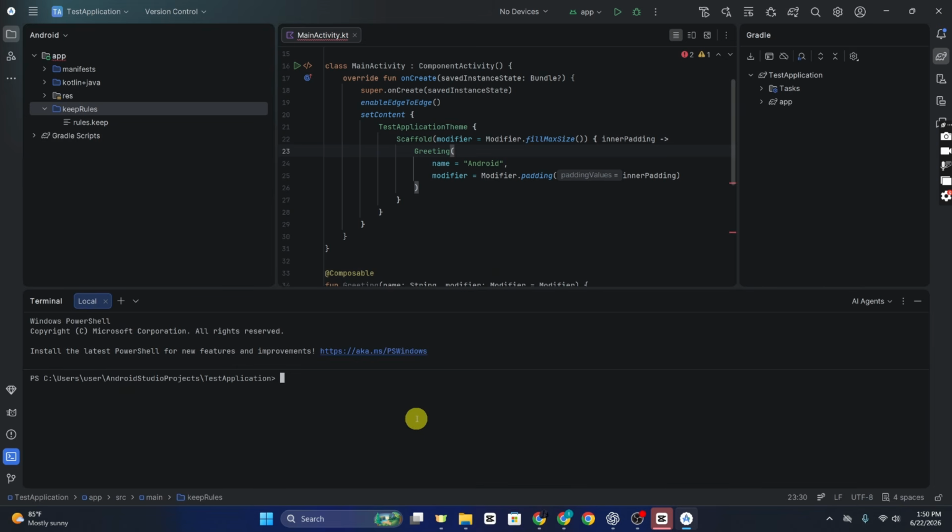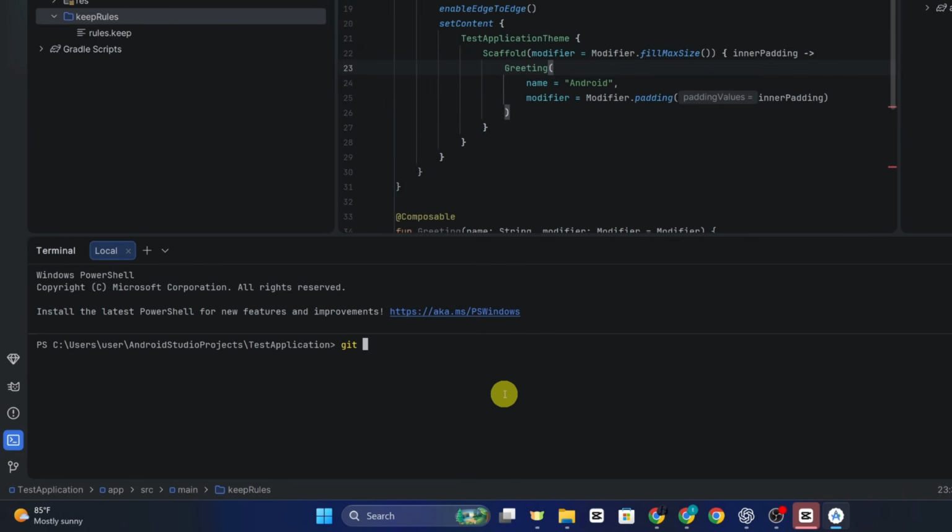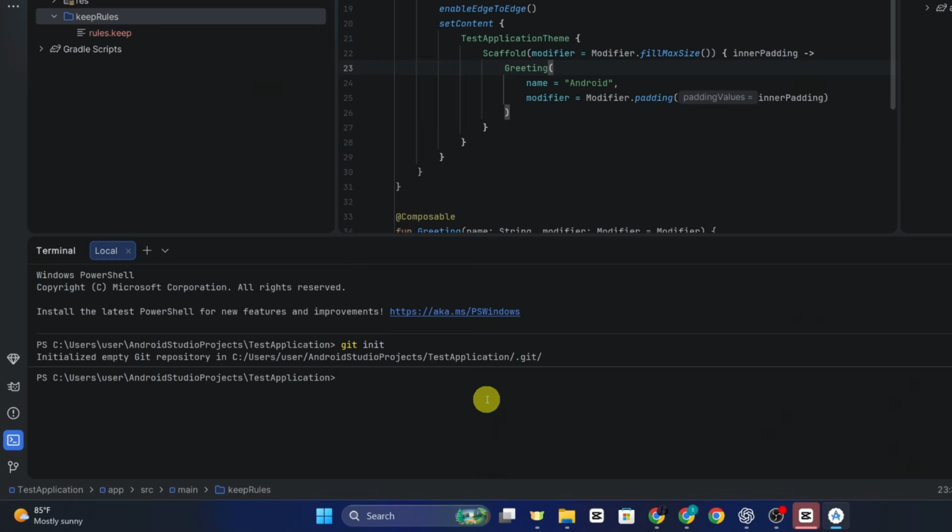And after that, first thing that we need to do is initialize Git inside our project. So just type git space init and hit enter. After running this command, a hidden folder named .git will be created inside your project directory. This folder contains all the information Git needs to track about your project.